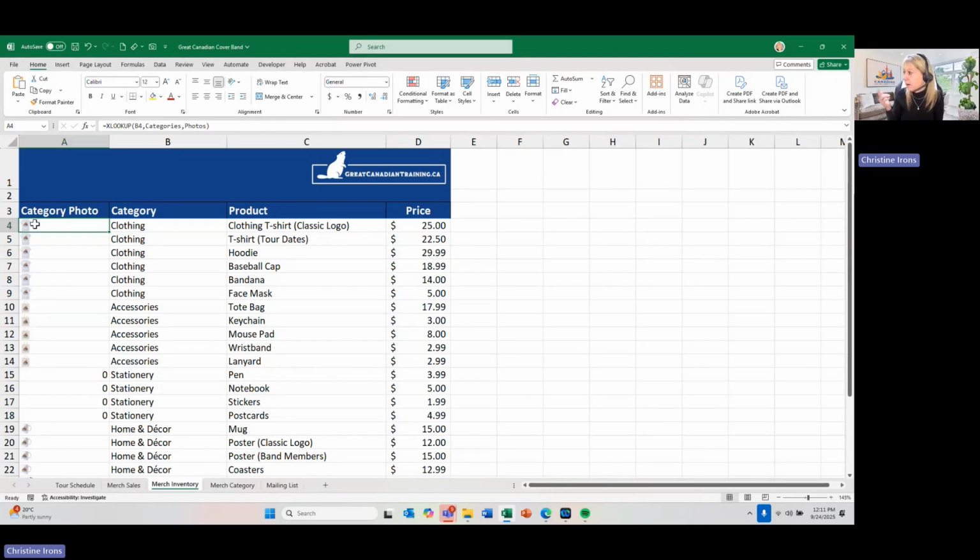XLOOKUP, VLOOKUP. Yeah, you haven't used it? Oh, okay. I'm getting a couple of people. Yes. Oh, yes. VLOOKUP. Okay. XLOOKUP is like VLOOKUP on steroids. It's the new and improved VLOOKUP.